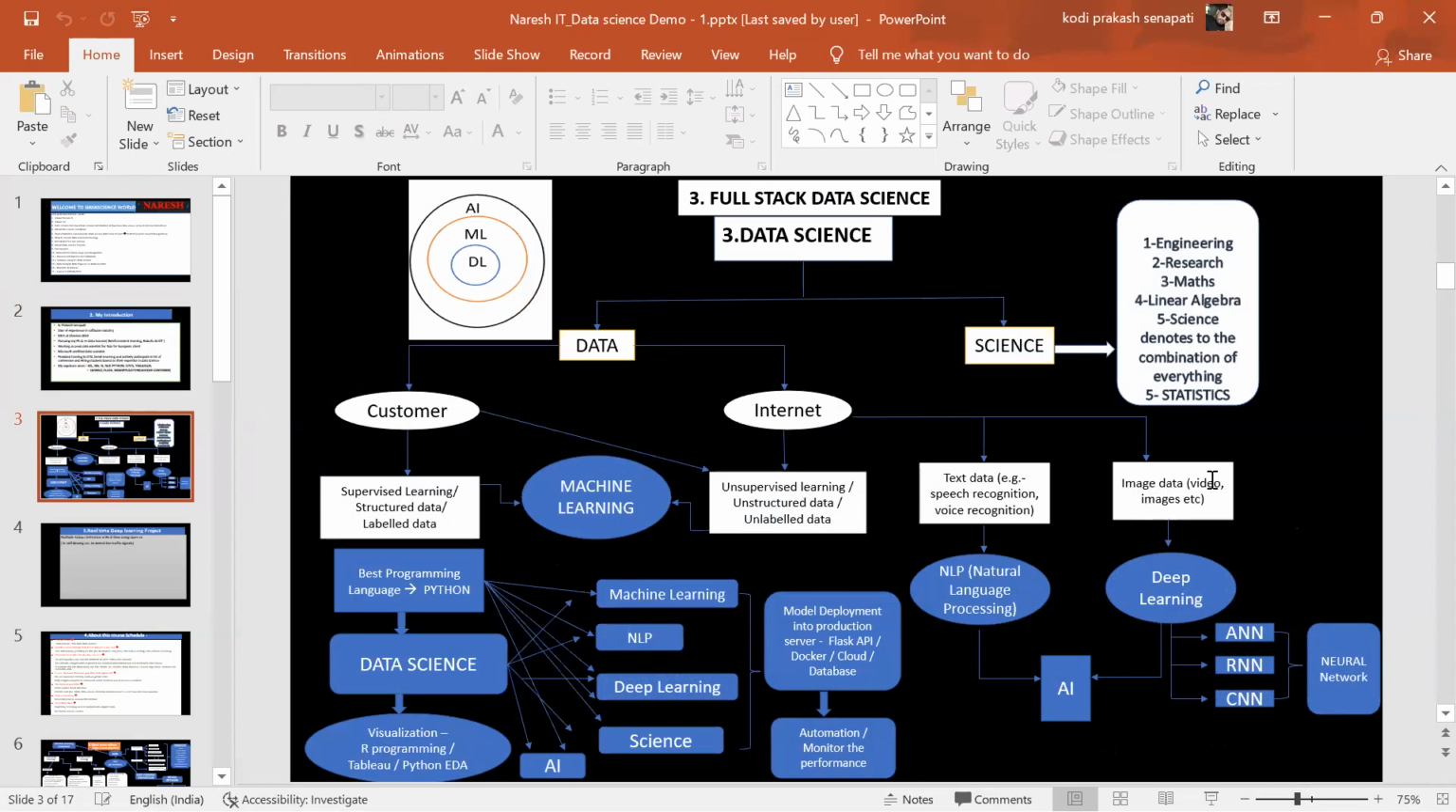Understand, team? For image data or video data, we have deep learning. And deep learning and NLP, if I combine them, this is called AI, artificial intelligence. And in deep learning, we have neural networks, RNN, CNN, and all those things.